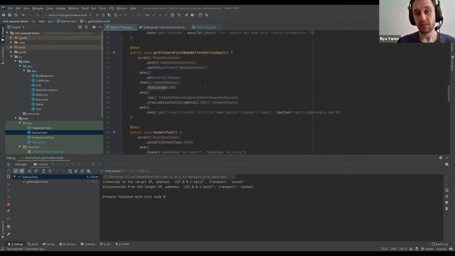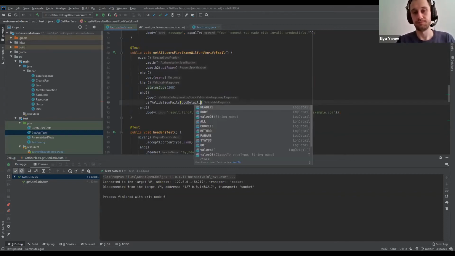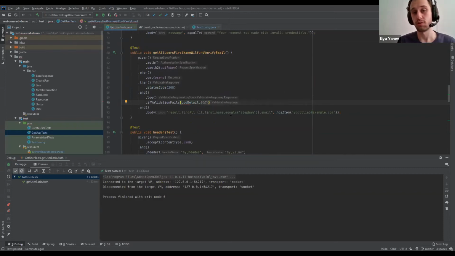Here, I'm using the same endpoint, but now the assertion that I'm using is one of the Groovy assertions that I said I'm going to use. And here I'm again authenticating using an OAuth 2 token, I'm getting the same endpoint, I'm expecting 200. Now I'm logging only if the validation fails. And you can also supply different types of logging details. You can say the headers, the body, the cookies, or you can log everything. In that case, I decided just to log the body.